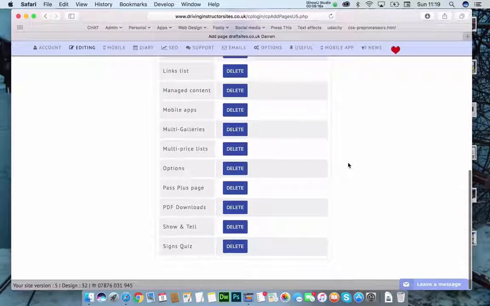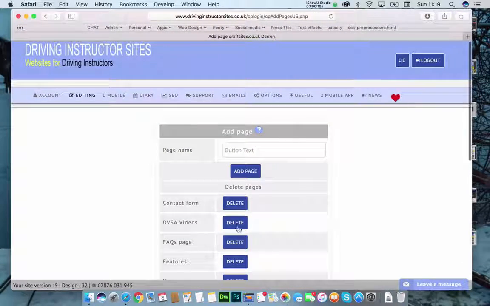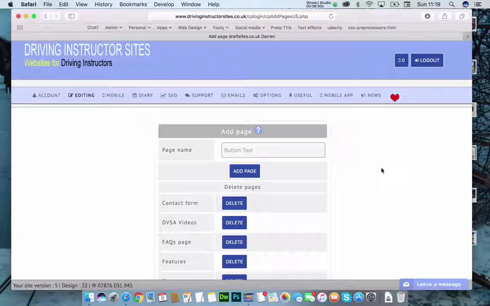So you've got a list of all your pages that show up on the screen. You can delete them, and if you want to add another one, you just do so by creating one there, literally just putting the name of the new page in, click add page, job done. You can then go through and start adding the text, etc.